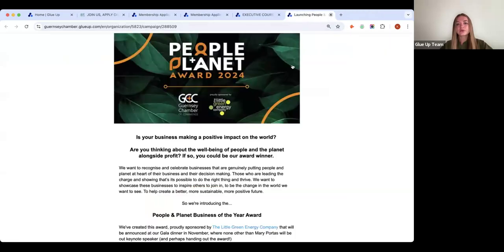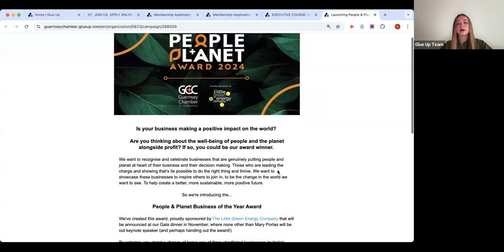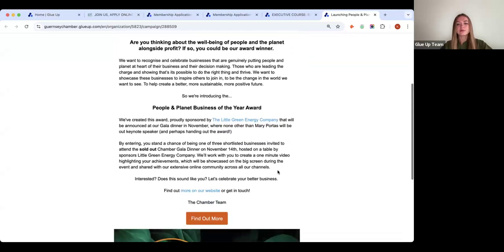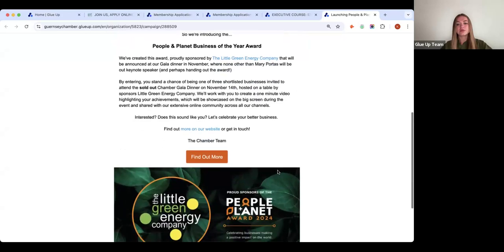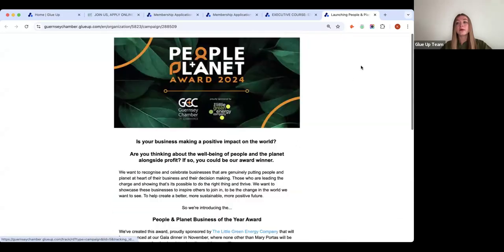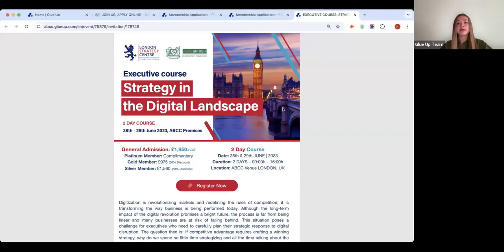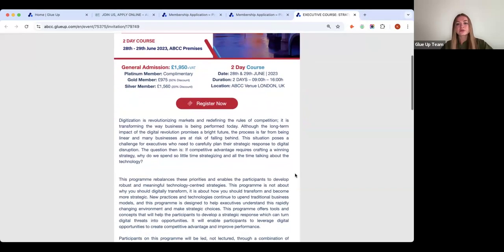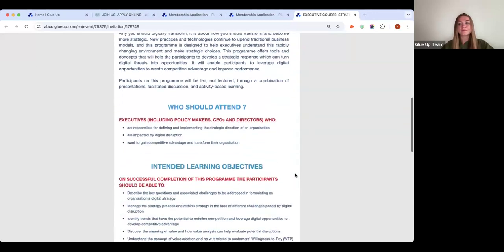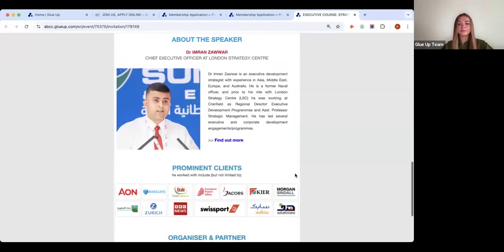Another example I wanted to show you is from the campaign module. It's from our client, Guernsey Chamber. They are part of the British network, British International Network. Here, as you can see, it was just a general newsletter sent to their audience directly from GlueUp. And another example is an event invitation sent by the Arab British Chamber of Commerce. Again, that was created on the GlueUp platform.